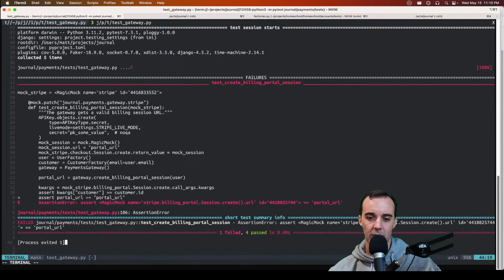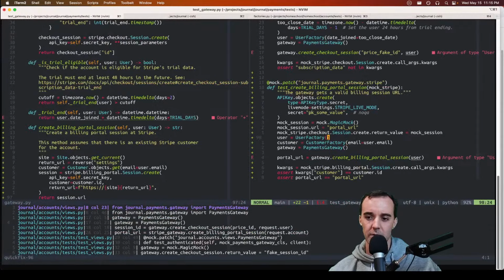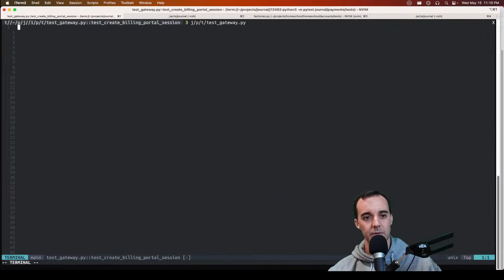Nope. Oh, boo. Didn't quite get it. So didn't wire everything up exactly right. Because it's still connected to checkout. Billing portal. This is what you get for copying tests. Sometimes you make goofy mistakes.